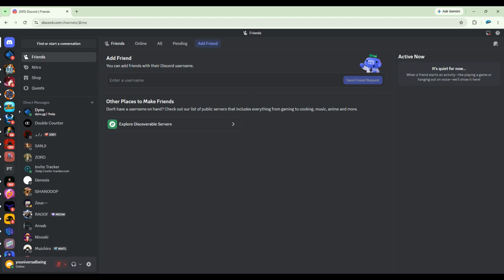So to answer the question directly one more time, no, you should not log in using a Discord token. Use the official login process, protect your credentials, and avoid any third-party tool that promises a token-based shortcut.